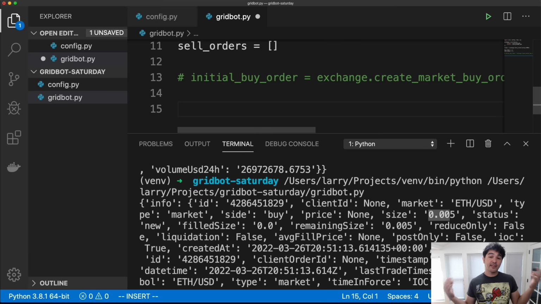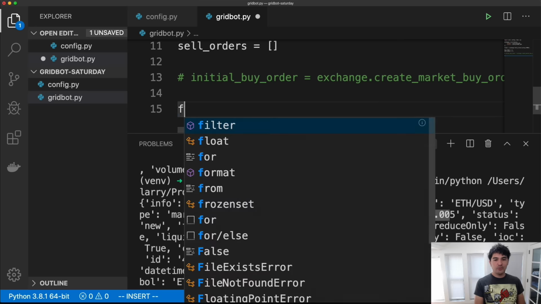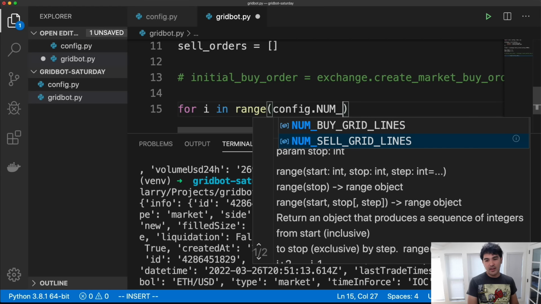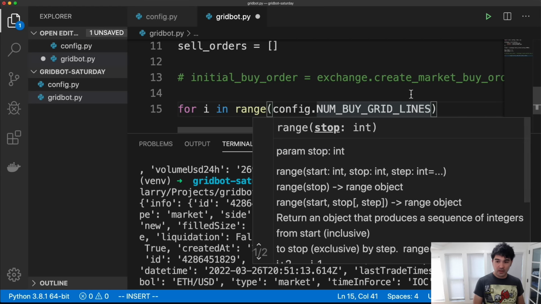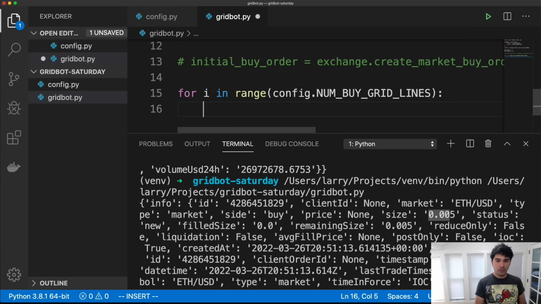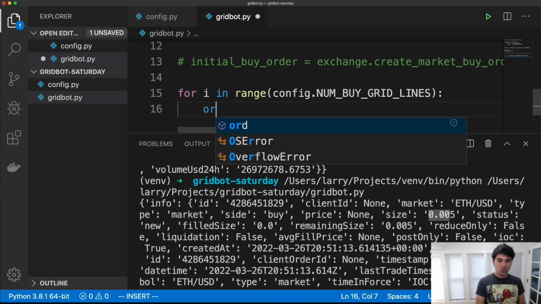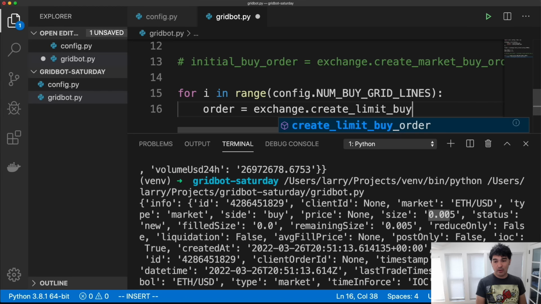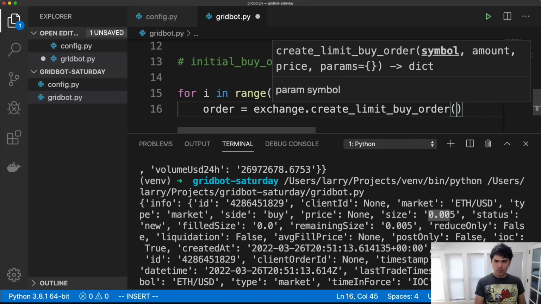So let's go ahead and submit our initial limit buys and sells to actually create this grid of buys and sells. And so I'm going to do for i in range. And so we're submitting 5 of them, right? Well, we want it to be configurable, so we'll use our config value here. So I'm going to do config.num_buy_grid_lines, and we'll submit all of our buys first. So I'm going to do some limit buy orders. So I'm going to do order equals exchange.create_limit_buy_order. So we're going to create a limit buy order. And what price do we want to use, right?